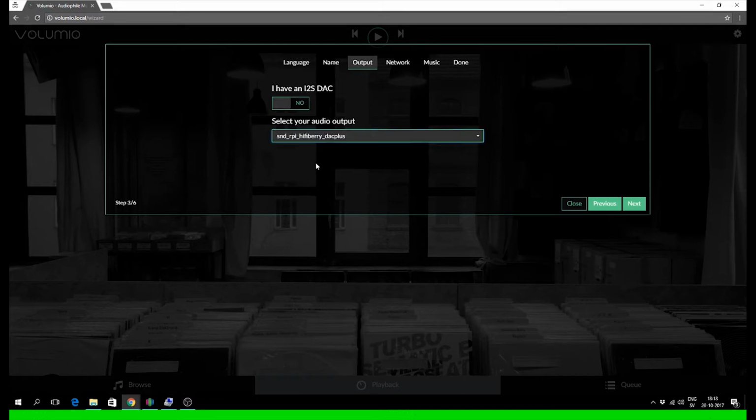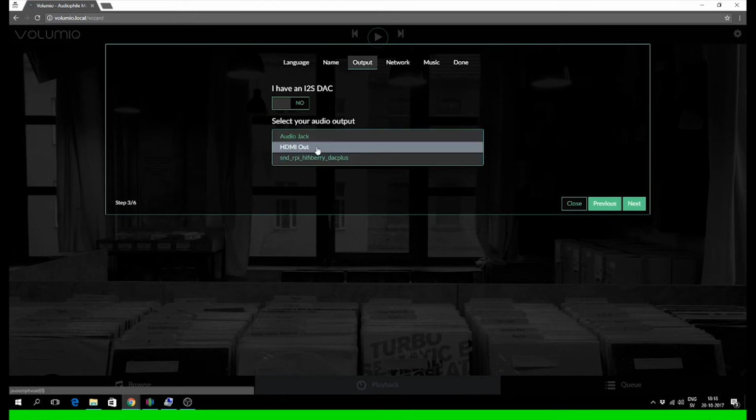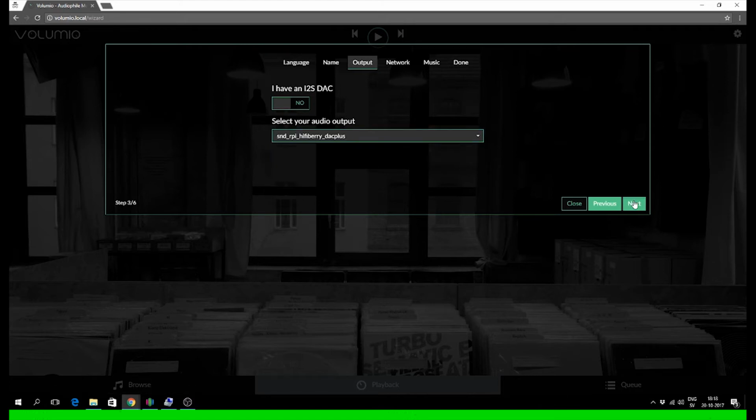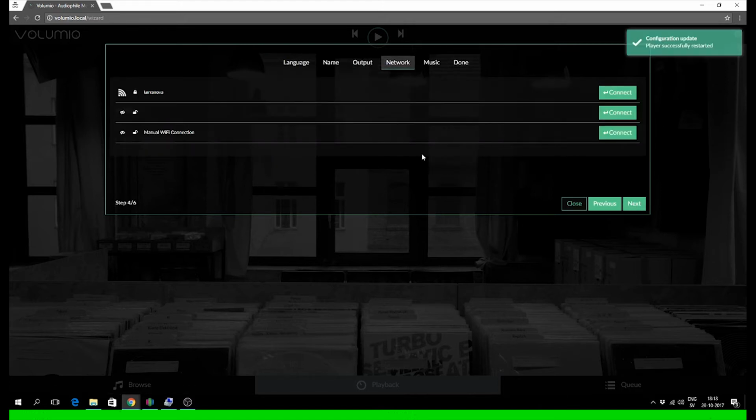I would guess that the HiFiBerry is not an I2S DAC. So we're going to select our output. You could just use the audio jack, you don't need to have a nice amplifier module. But we're going to select that one. And then we're going to click next. And then we're going to connect to my Wi-Fi network.